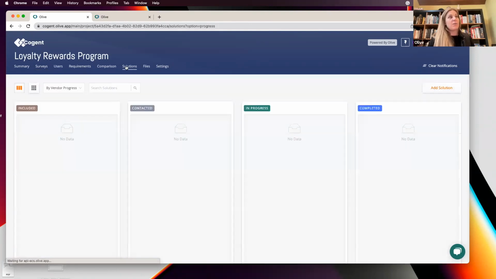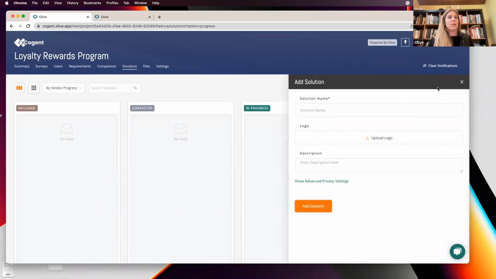When you're ready to invite vendors in, you're going to use this Solutions tab. This gives you a visual of all of the vendors that you would like to look at and invite into your project and answer all your requirements. So right now we haven't included anybody, but if I want to start including those that we want to look at, I'm going to click on Add Solution.